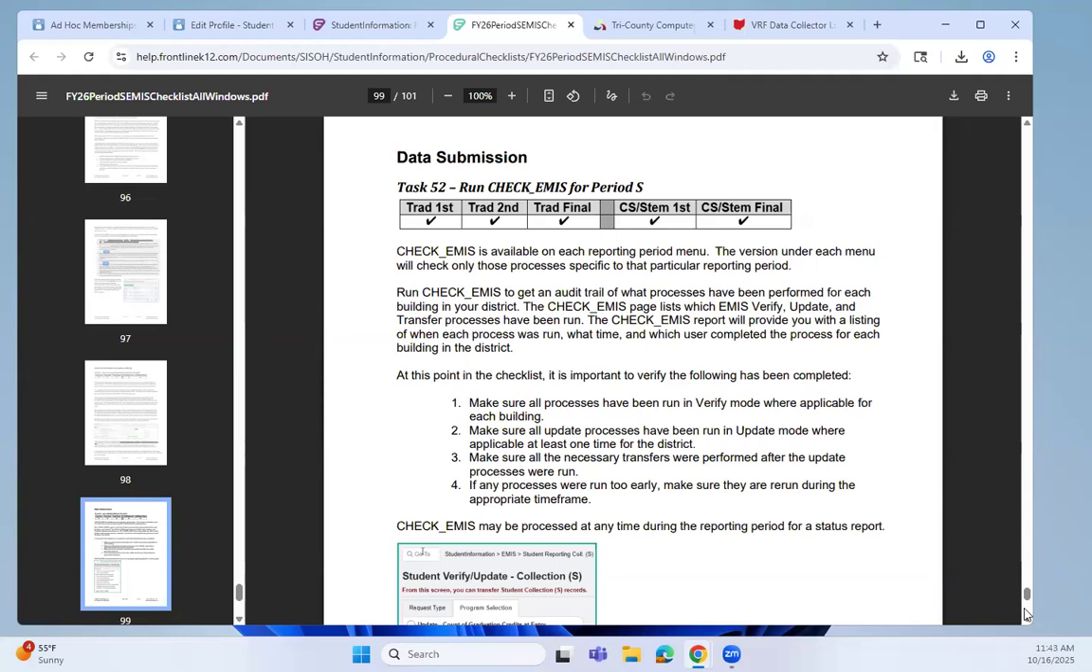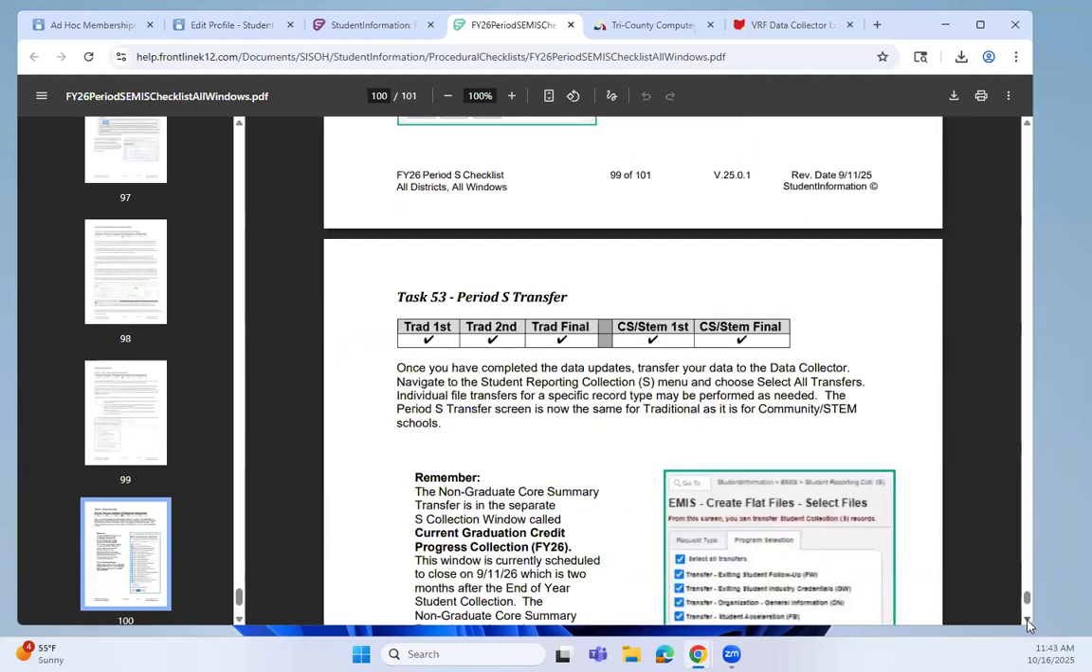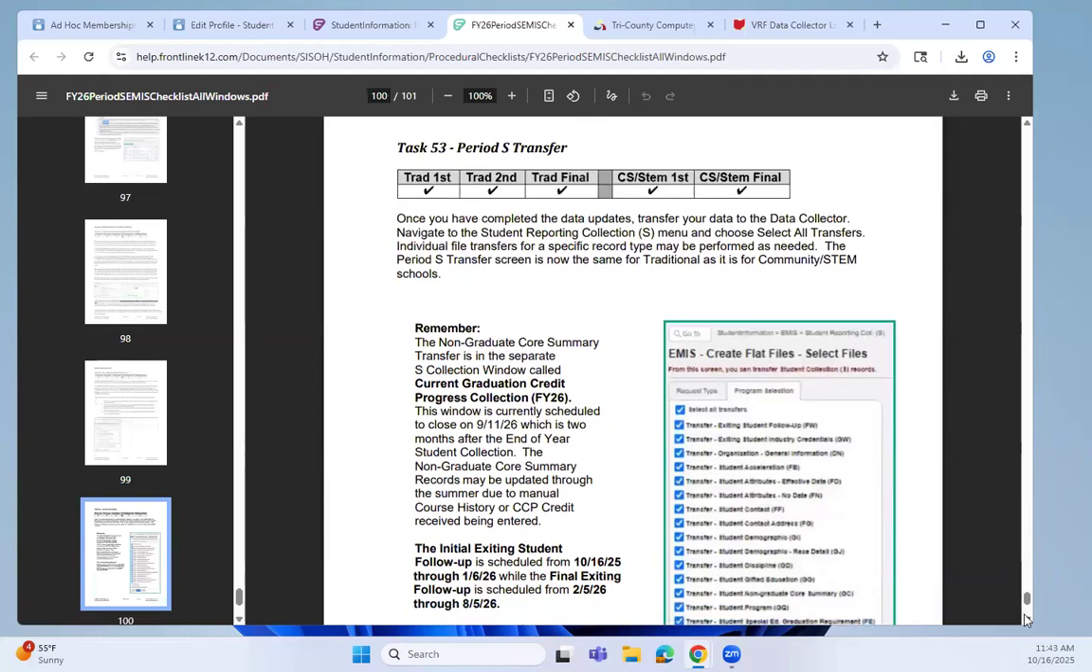Now, when we go to task 53, this is what we're all about today, and that is the period S transfer. We've talked about how we do it. One big question is, do I have to transfer everything? Yes, you do. I can only remember this from every training I've ever been in: do not pick and choose. You must transfer it all. And it takes it all. It only takes what it needs and sends it over there. And so everything is perfect.